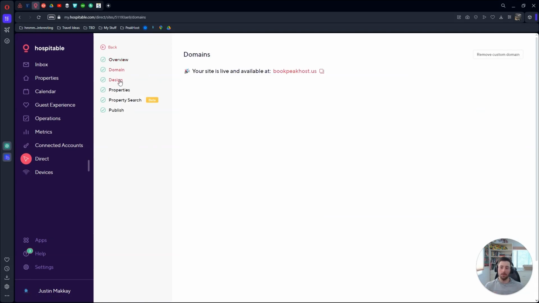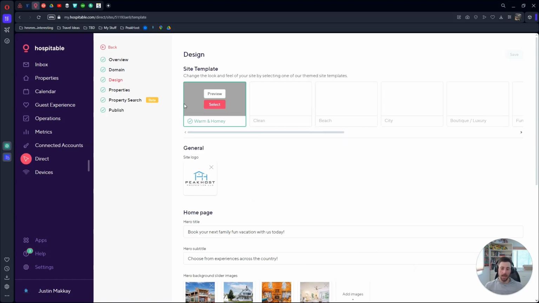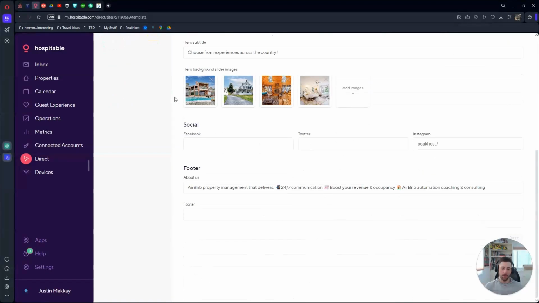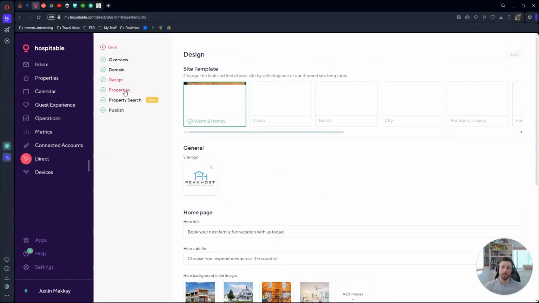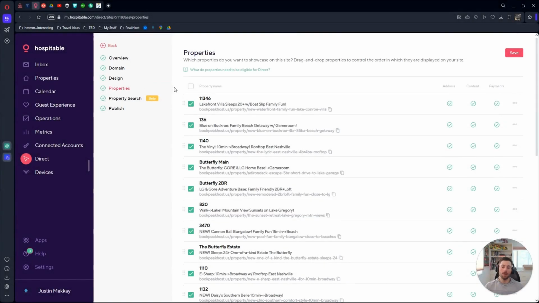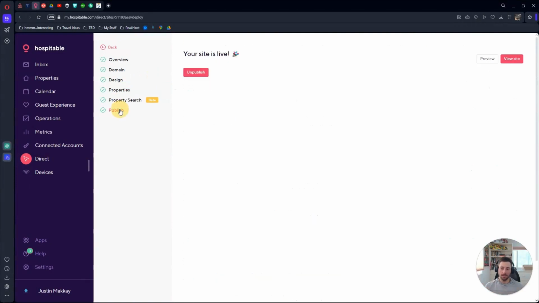You can add a domain if you want. You can even design it. They have a couple templates here and you add a couple things here. Ours is super simple. Seriously, we don't add too much. You go ahead and click off the properties that you'd like to be added to direct, and then you go to publish and your site is live.